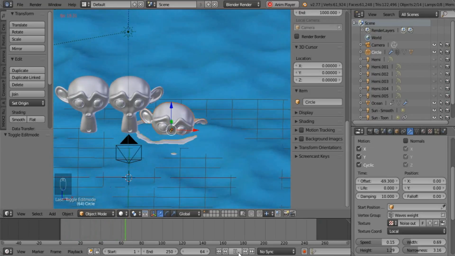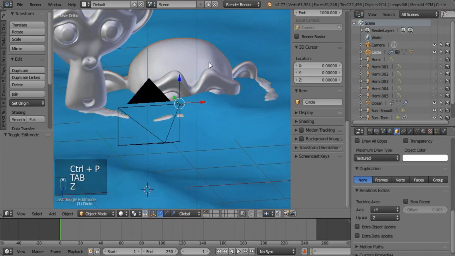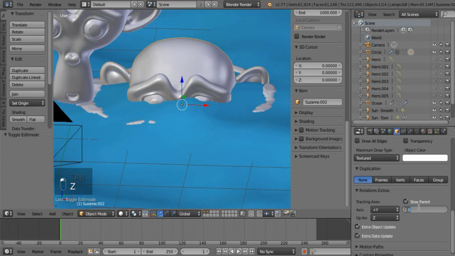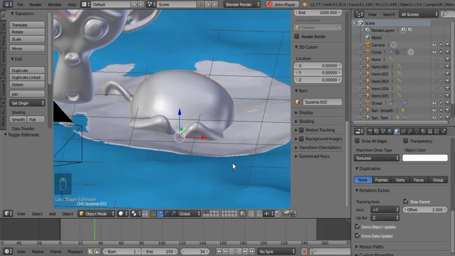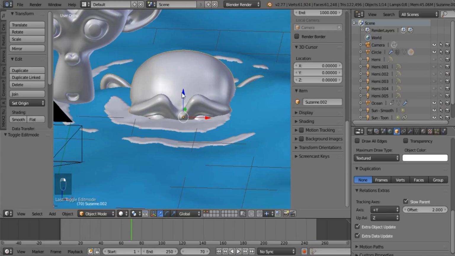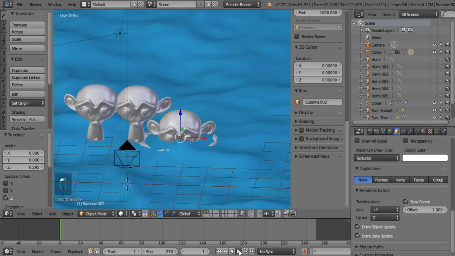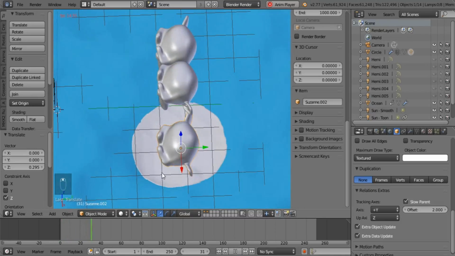a little bit too often. Slow parent, like I said, 2, and hit it. Let's just move her a little bit higher. She's a little bit too deep in the water. There we go. And there you have it.